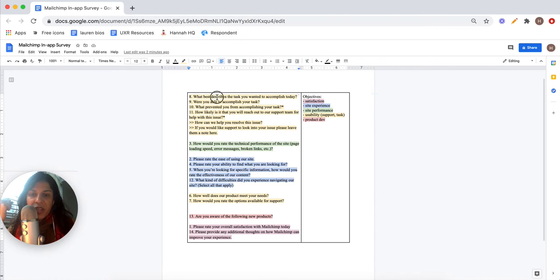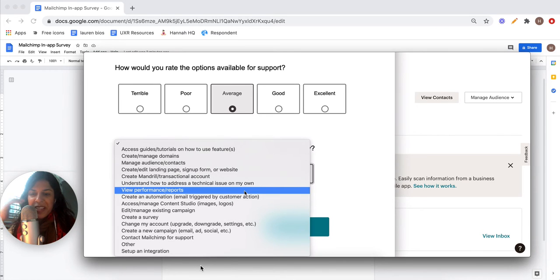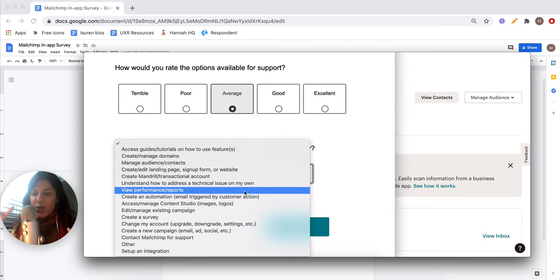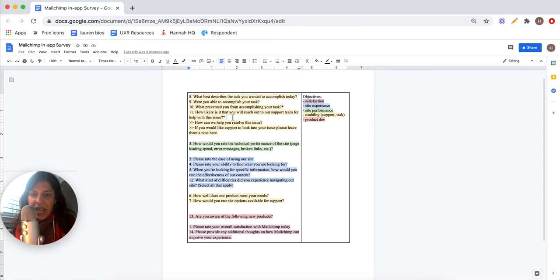So in this question here, what best describes the task that you wanted to accomplish today? The options for the answers were things that I felt divorced from, right? My answer was that I was trying to create an automation, but that was more what I was trying to do. I didn't have a chance yet to express the problem I was bumping up against. And so when they asked if I was able to accomplish my task, I was really excited. Like, yes, okay, this is such a relevant question, because no, I wasn't able to.